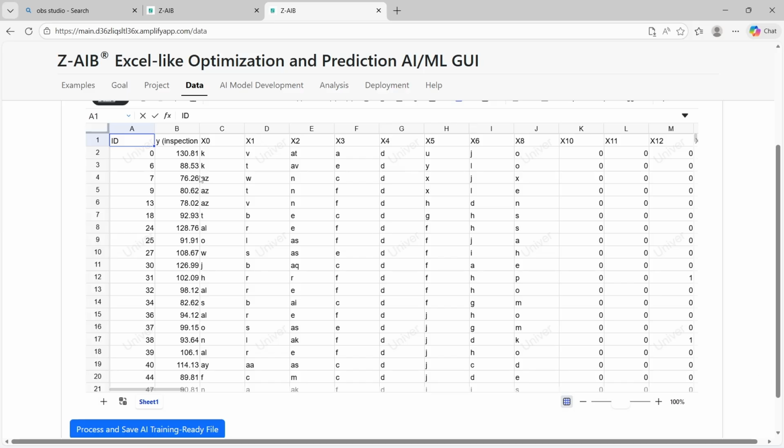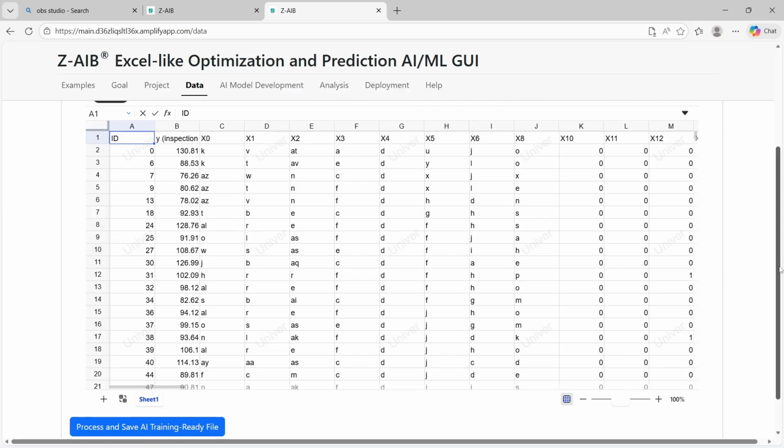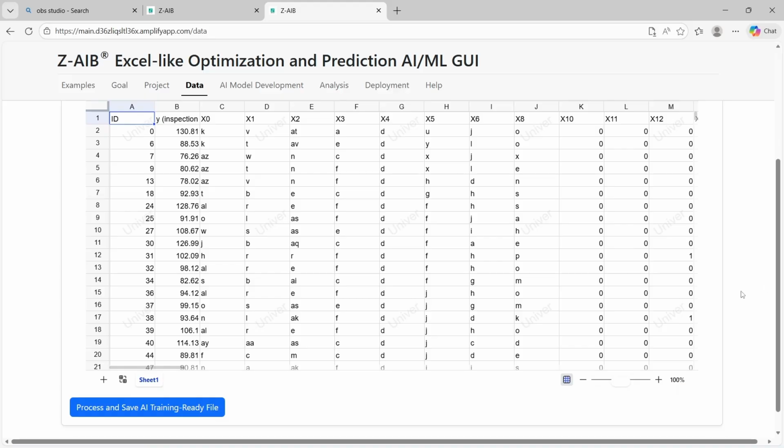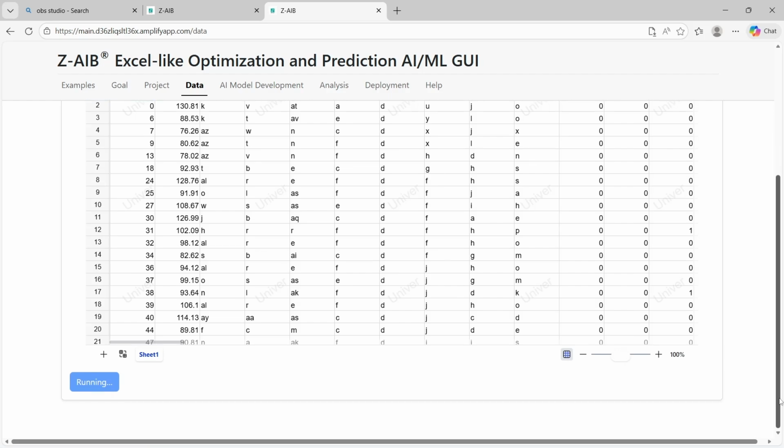Each row represents a single vehicle inspection process. Each column represents an inspection impact parameter, along with the target variable that is the inspection time, Y. To ensure data security and confidentiality, all impact parameters are anonymized. I click Process and Save AI Training Ready file to convert the raw dataset into an AI-ready training dataset.